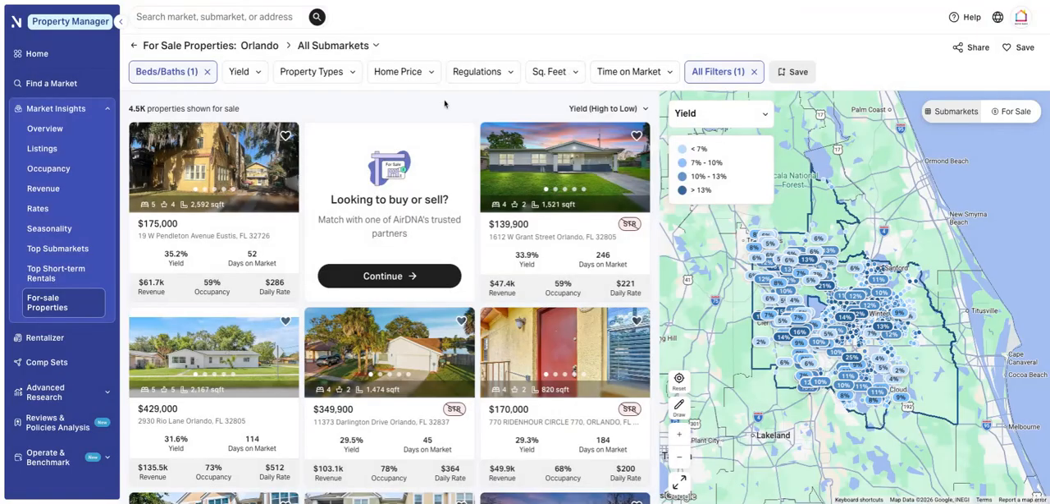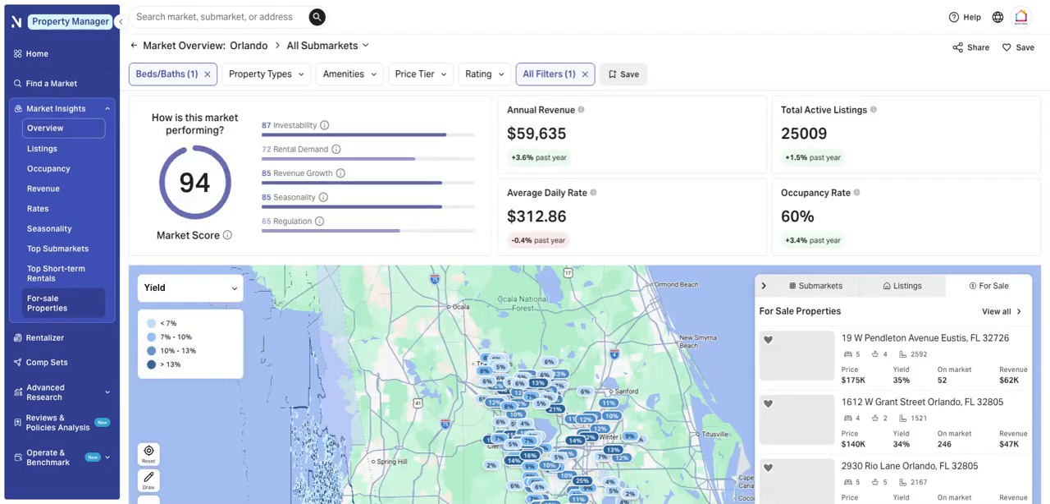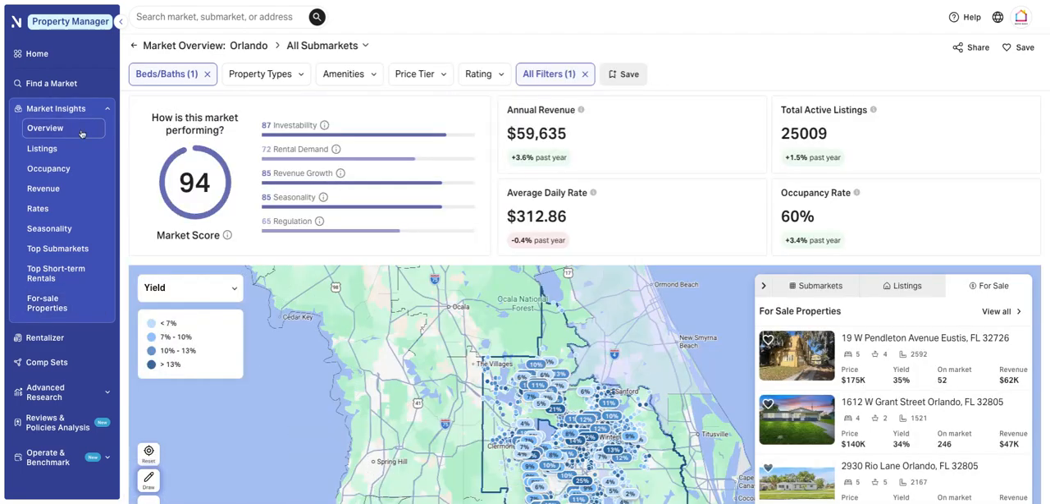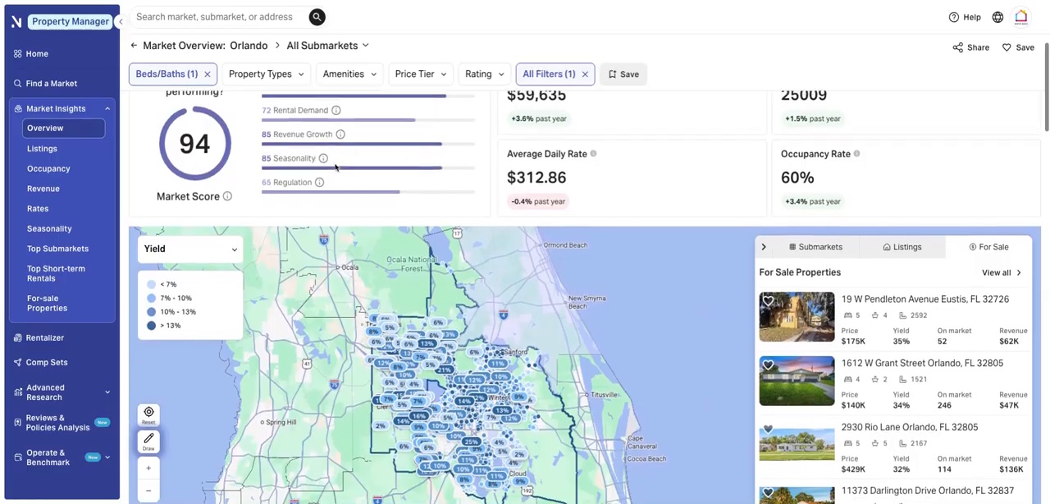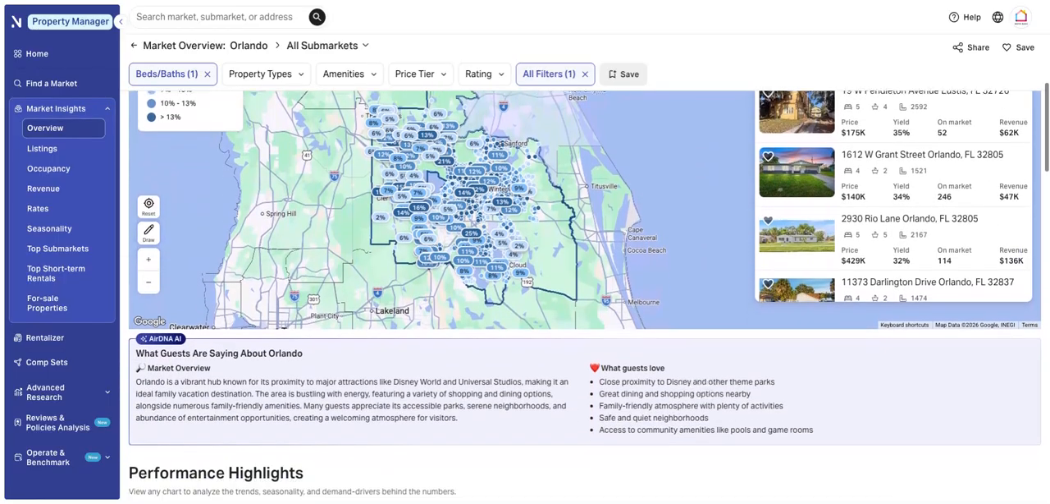So that's our new and improved heat maps functionality. Our market research data is now more visual than ever with the goal of helping you spot short-term rental opportunities faster. So now we'll transition into another brand new feature to AirDNA, which is AI market overviews. They're AI powered summaries of real guest reviews in any given market.